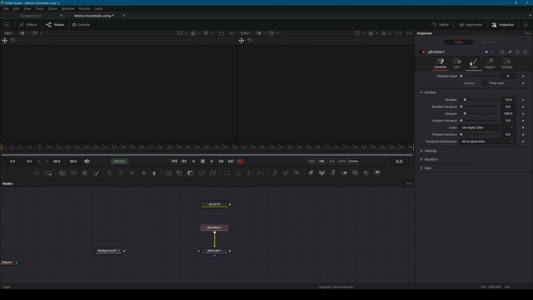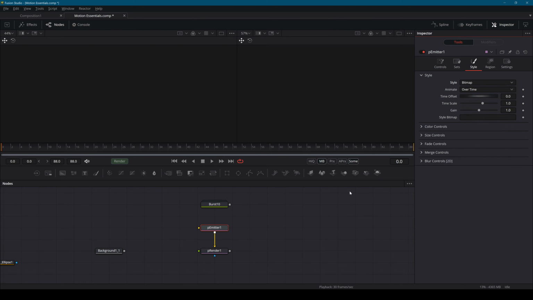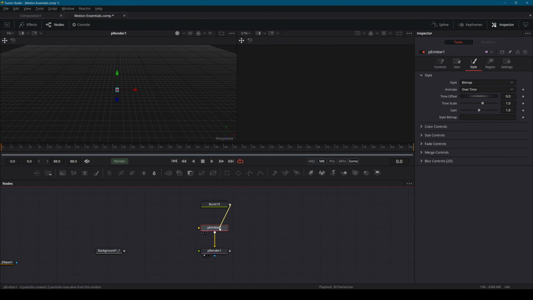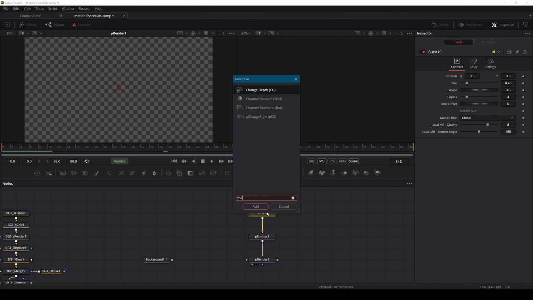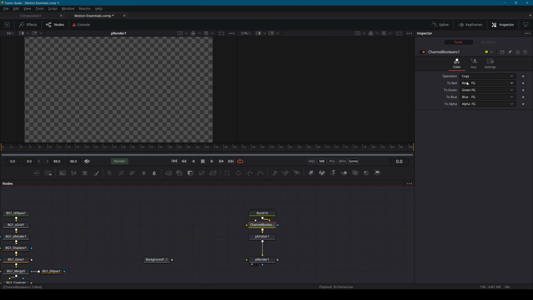Let's try what you just said here. So we do bitmap, you can view that. Set that to 2D, and using a channel Boolean node, change the alpha, copy it from red. Oh, was that what we said? Copy the red value.